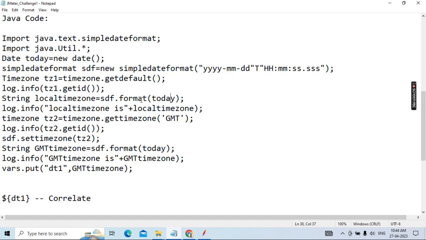After, another one, this is the local time zone. Now moving to the GMT time zone, TZ2 is equal to TimeZone.getTimeZone GMT. It will directly give the GMT time zone. log.info TZ2.getID(), the GMT time zone will come to this place, stored in TZ2. Now you can see SDF.setTimeZone(TZ2). TZ2 is the GMT time zone, it's available here, and the local time zone is available in TZ1.